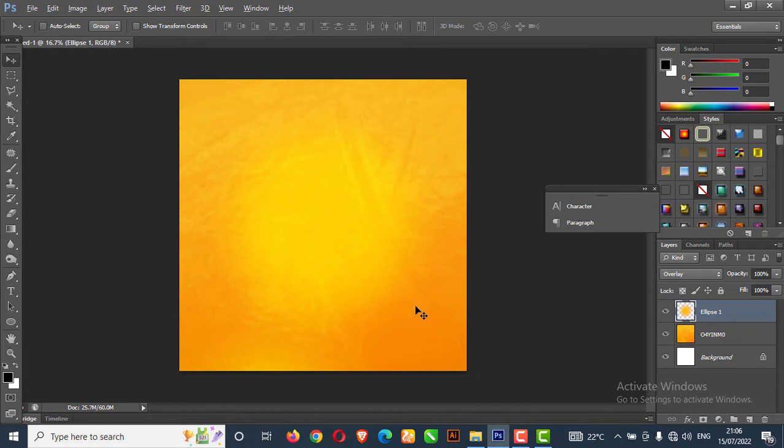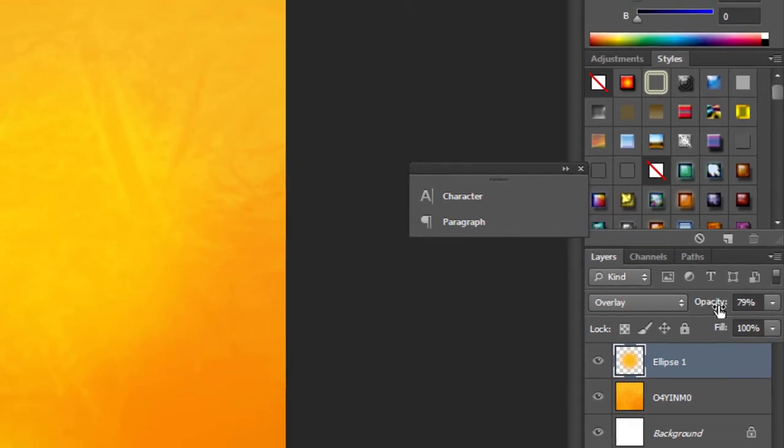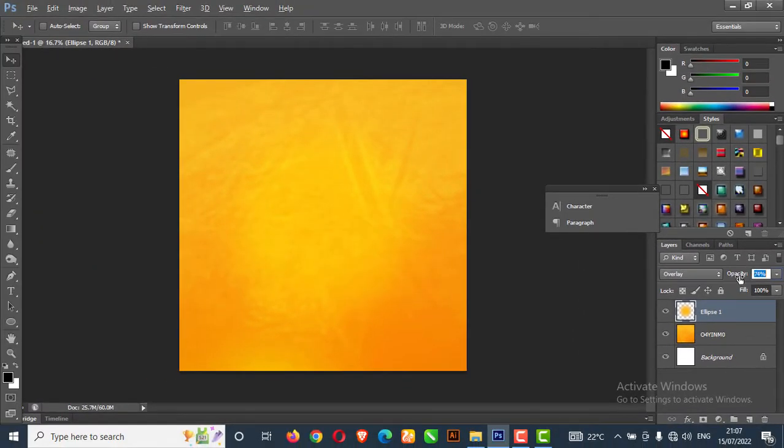Alright, I'm going to reduce the opacity of the circle layer there. I'm just going to select my layer, then reduce the opacity. You can see the opacity there, just reduce it a bit. Alright, it's okay, this is fine.